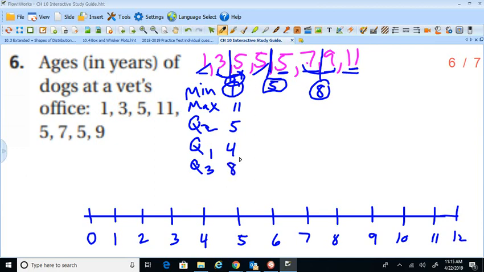So now plotting it on a number line, graphing it, creating a box and whisker plot. You can start anywhere you like. I usually start with my Q1, which is 4. So I have the left side of my box. Then I go to Q3, which is 8. That's the right side of my box. And I'm going to connect my sides, create a box.